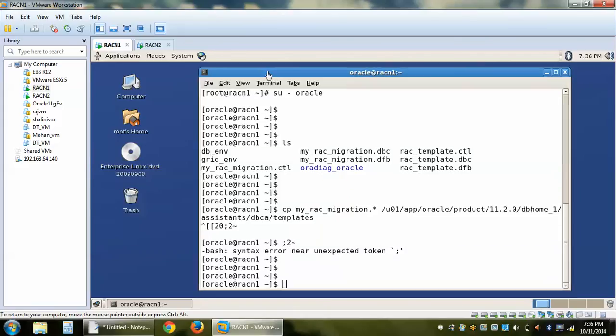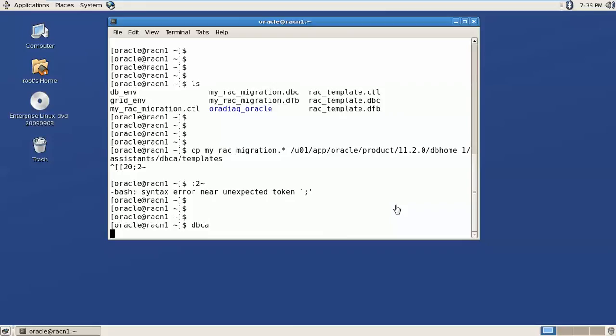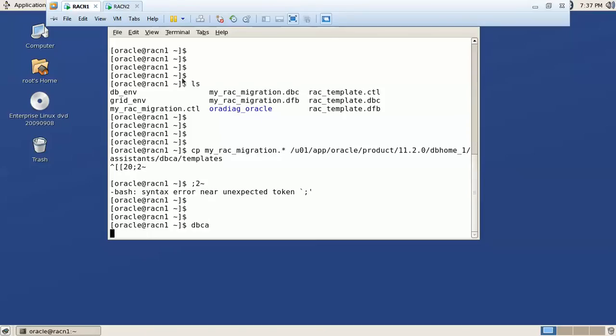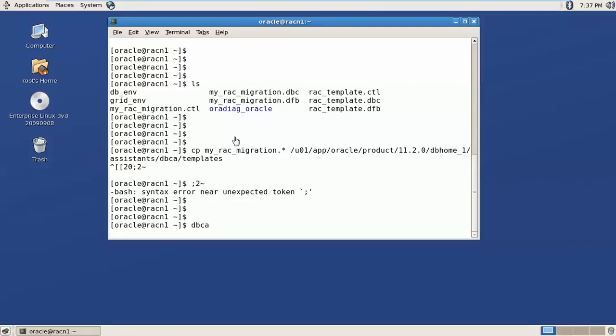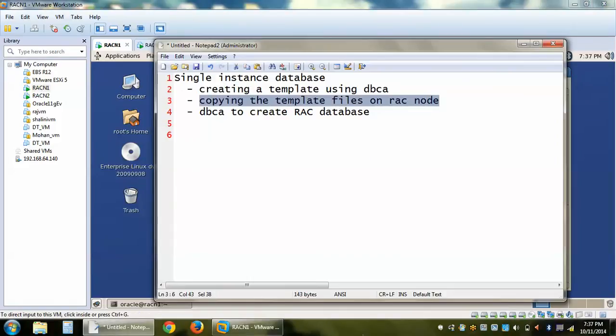Okay, now what you have to do is just type DBCA. Let us see if rack 2 is up. It is still taking some time. Now we are done with copying the template files onto the rack node. So we are on the final step where we'll use DBCA to create the RAC database.